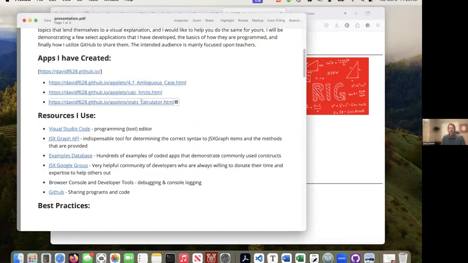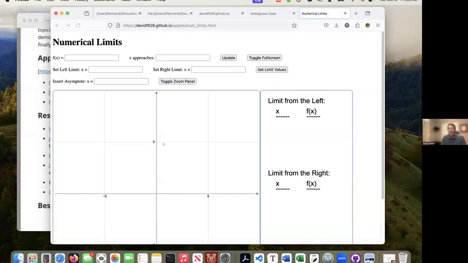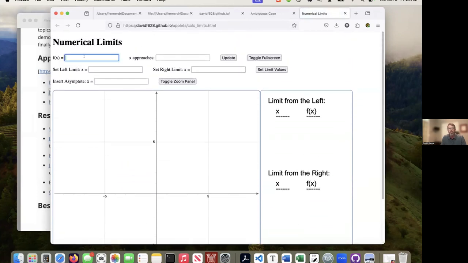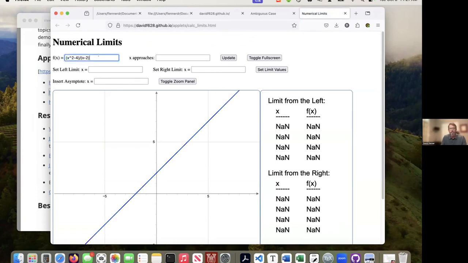I also created one for calculus demonstrating limits. And this one I really like because the students can input a function. I made it so that you can edit the function. Let me make one like this. Okay, ignore the NaNs. It's supposed to do that. I'm going to add a point here at, what, 2, 4, I think. Yes, great. That was a good guess.